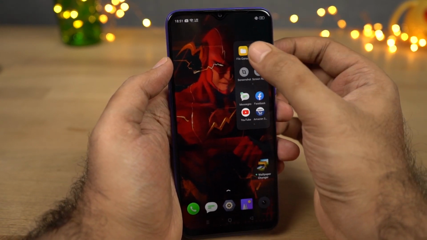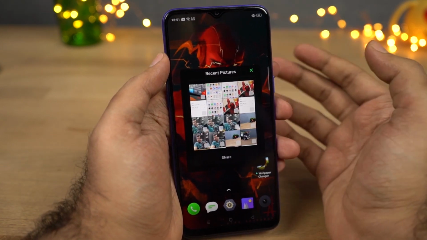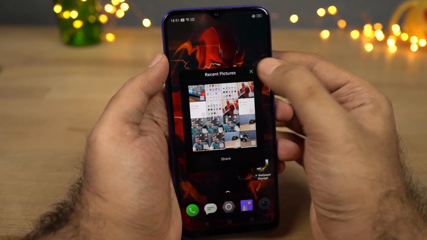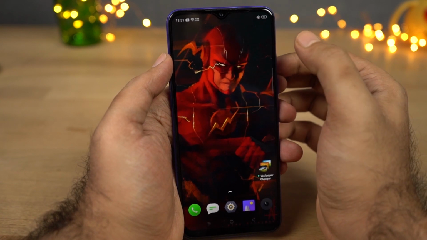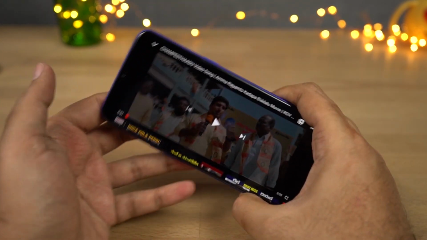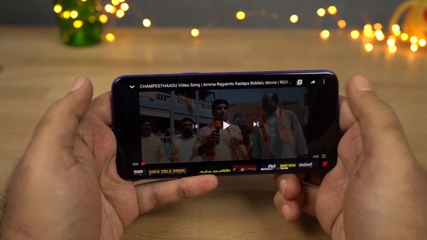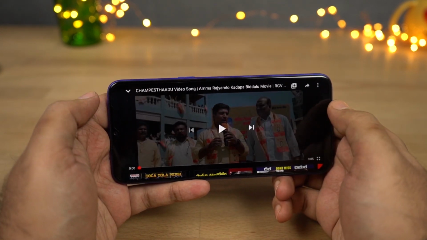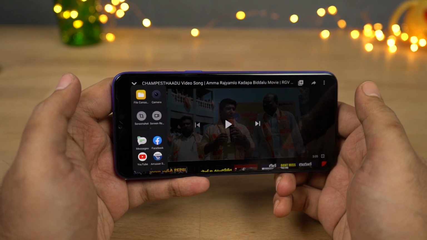Next we also have some other shortcuts at the top. That's the file manager, which opens up in this floating window, and next we have a quick shortcut for the camera application as well. So that's sidebar. And when you're watching videos on YouTube or any other application, or when you're using any application in landscape mode, you can access sidebar by swiping on the left side near the notch.